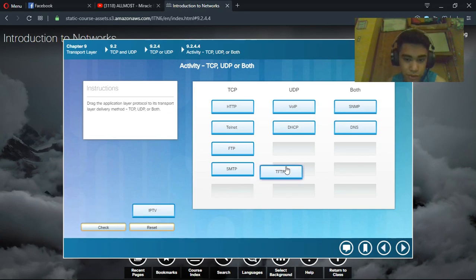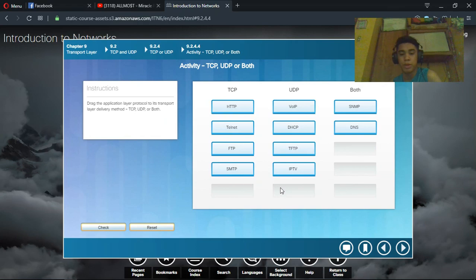Next is TFTP, or Trivial File Transfer Protocol. This is UDP, and so is IPTV. These applications, I think, need a fast transmission, but they don't need a strong connection at all, while this one needs a strong connection, and this can do both. Okay, that's all for our activity.